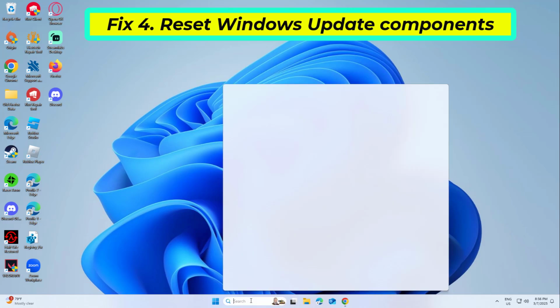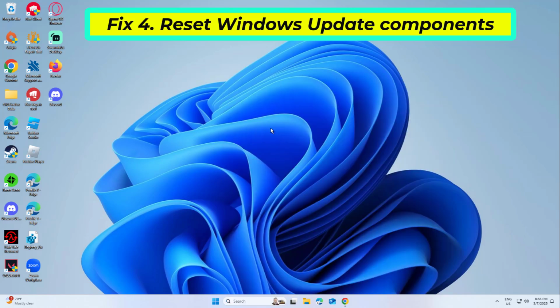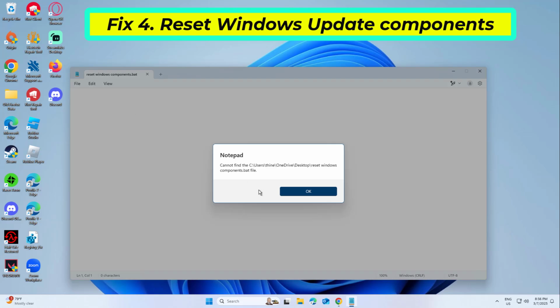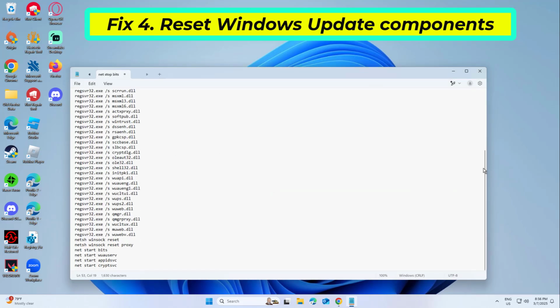A deeper reset of update services can fix persistent issues by clearing all related processes and starting anew. Copy and paste the command that you will find in the description of this video.